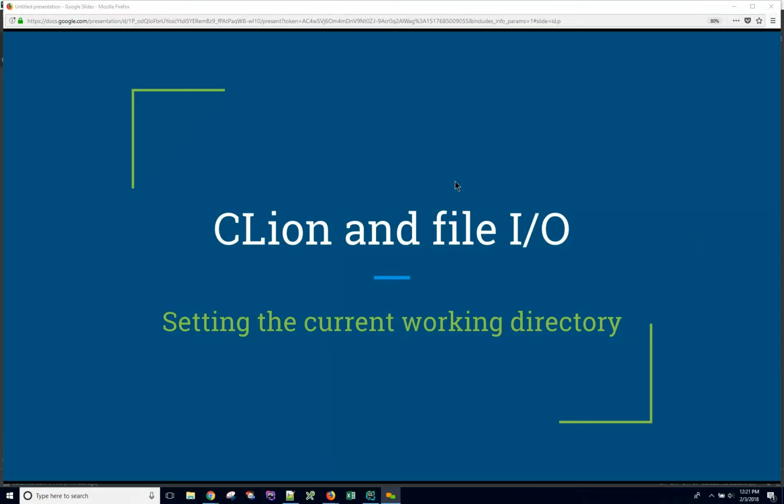Hi, this is Ann again with another quick anagram on how to set the current working directory in CLion for beginning programmers so they don't drive themselves insane when they first start working with file I/O.